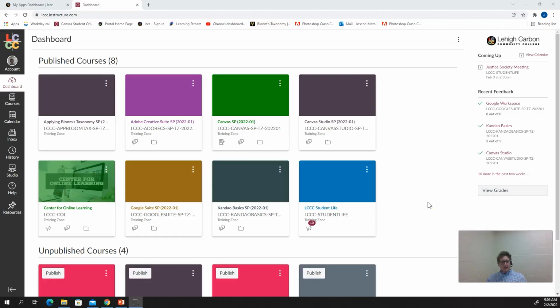In this video, I'm going to show you the best way to access Canvas Studio from your Canvas dashboard. Canvas Studio is a piece of video recording and editing software that's integrated directly into Canvas. It allows you to either record your screen or from your webcam, or both like I am here.